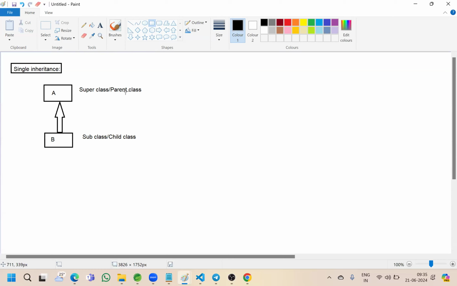We have to use the extends keyword for applying inheritance. Class to class we can apply inheritance, using the extends keyword. Interface to interface we can apply inheritance, using the extends keyword. So it is our single inheritance.